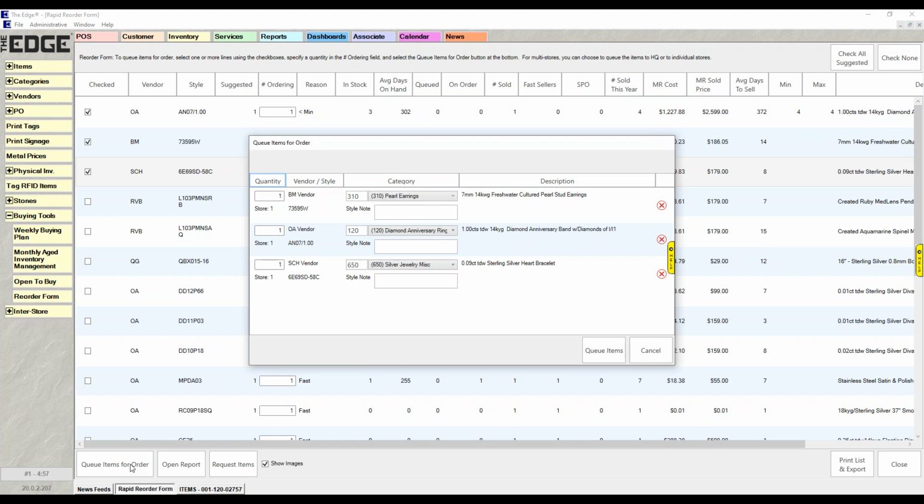Once we hit that queue items for order button, we're going to get this verification screen. It's going to show you the quantity that you want to order, the vendor style, the category that these guys will reside on when they come in, and a description of the items.